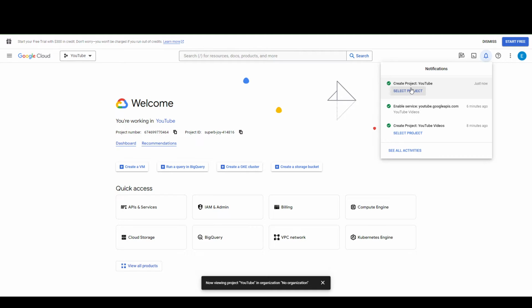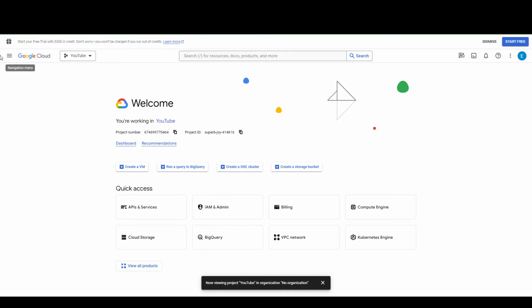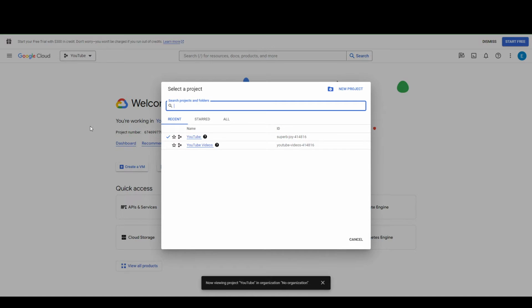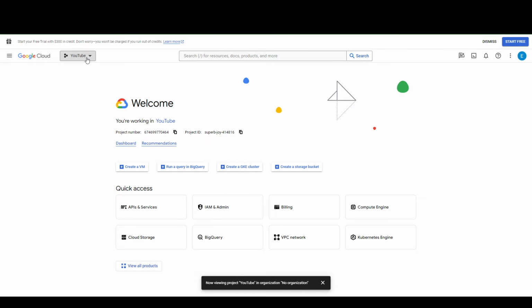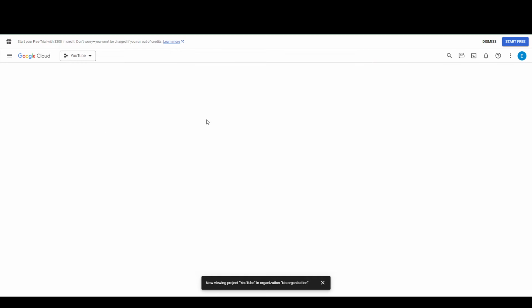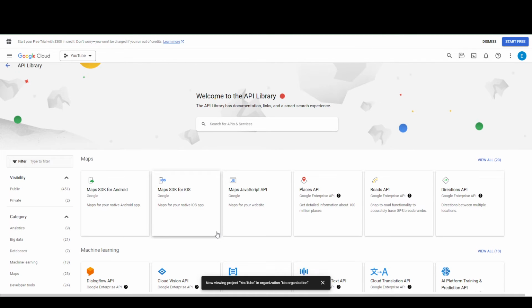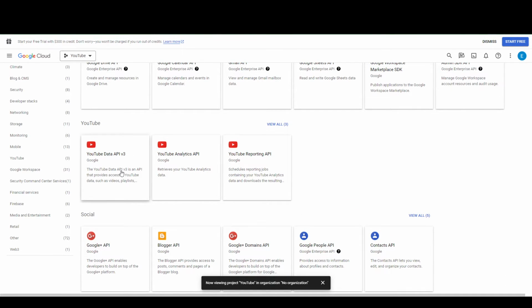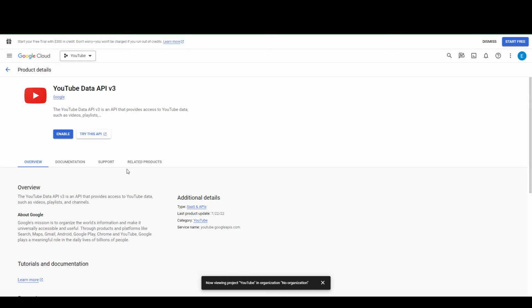Now, once you have selected the project, what you want to do is open up the navigation. So you can see the project now is YouTube, whereas before it was YouTube videos. So you want to make sure you click the right project. And then go to the navigation menu here, go to API and services, go to library. And from here, you want to scroll down and find YouTube Data API v3 and click that.